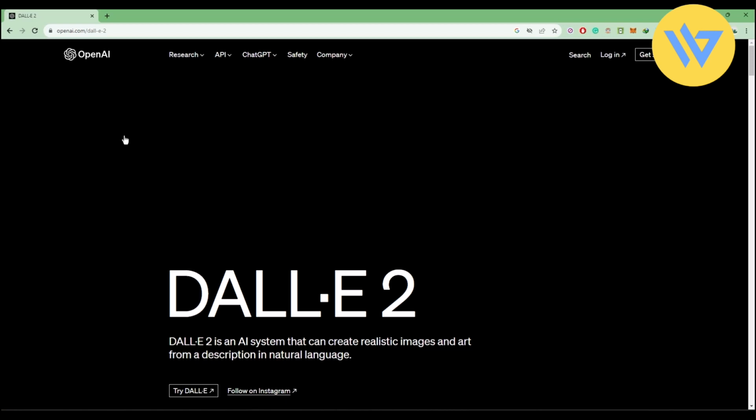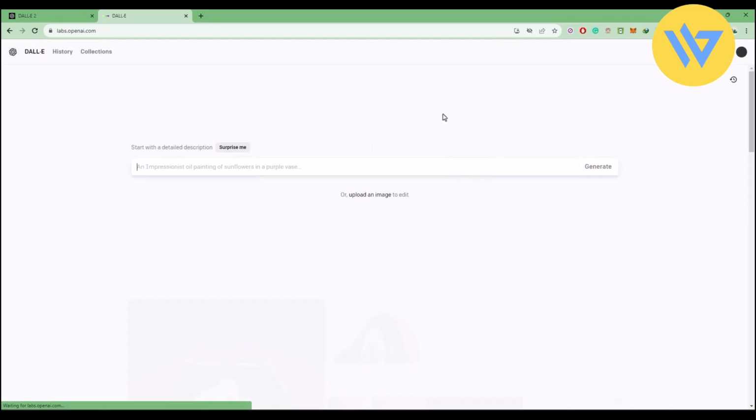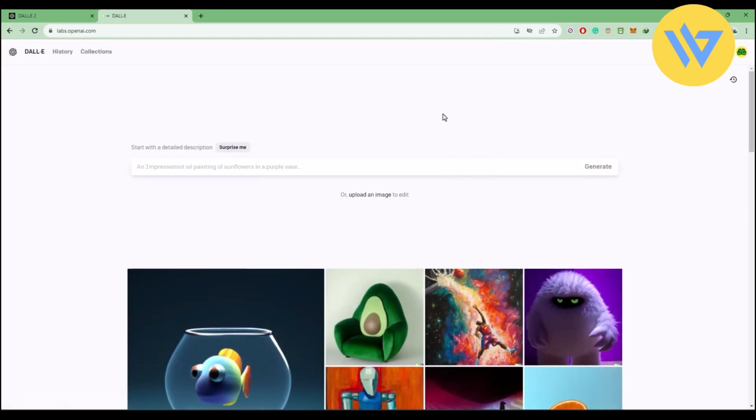Now if you already have an account in ChatGPT, it's going to be a very easy login. All you have to do is click on login, then simply choose the platform that you want. In this case, it's going to be DALL-E. In any case, if you don't have an account in ChatGPT, you can simply click on get started and the registration process is very simple.